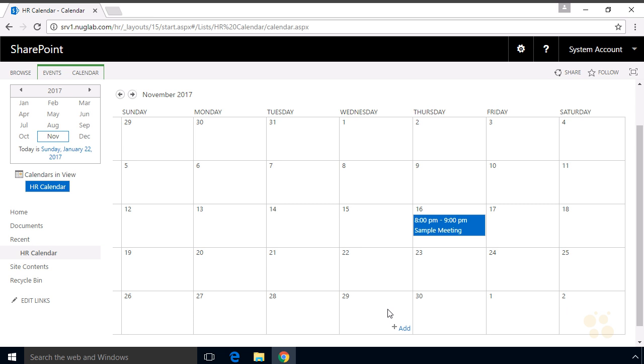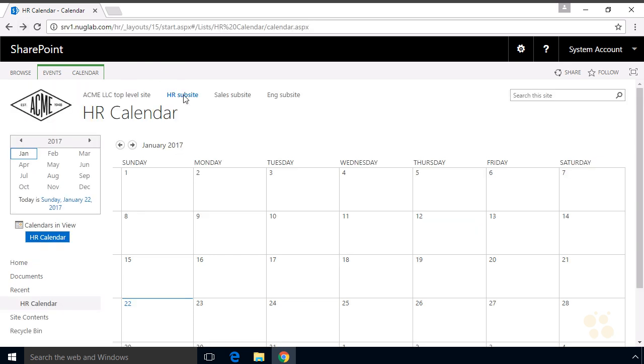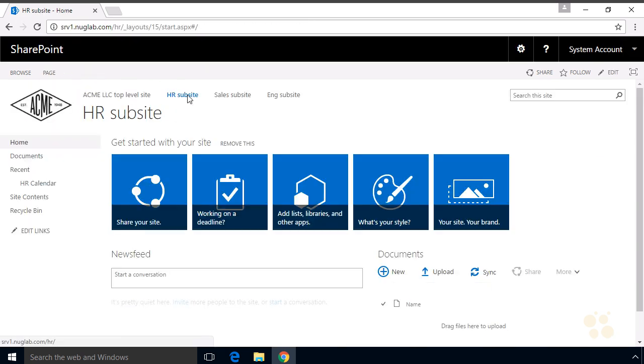Now, besides having a calendar app that's now available to us in SharePoint, we'd also want to make it easy for the users to access this. What we could do is we could go ahead and copy the URL. I'm just going to right click on the URL, click on copy, and let's go to the home page for the HR subsite. And in the quick launch, we can go ahead and add the HR calendar.